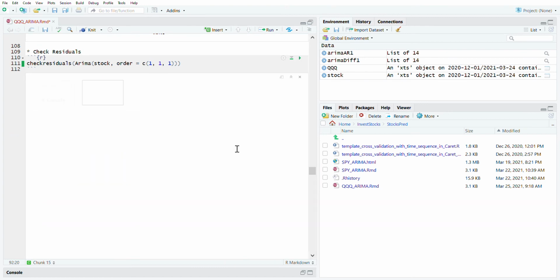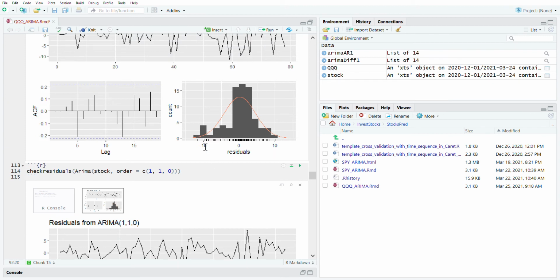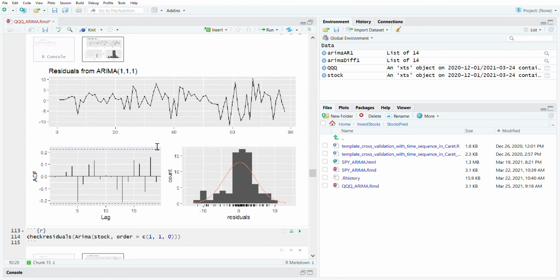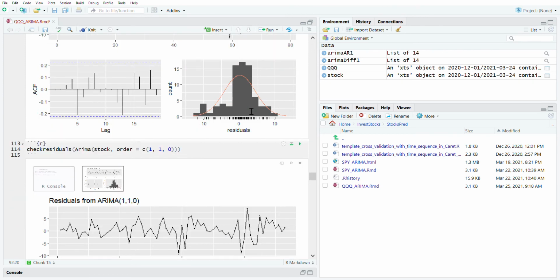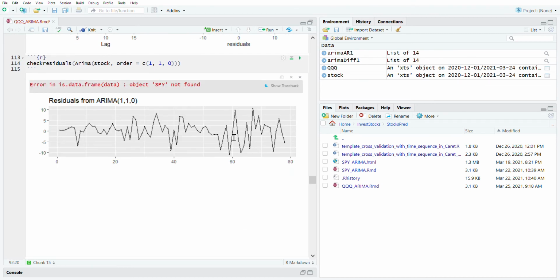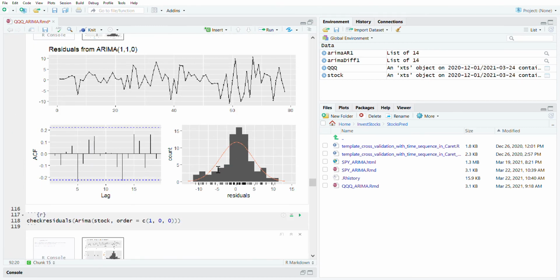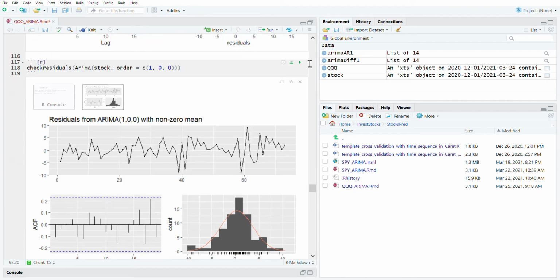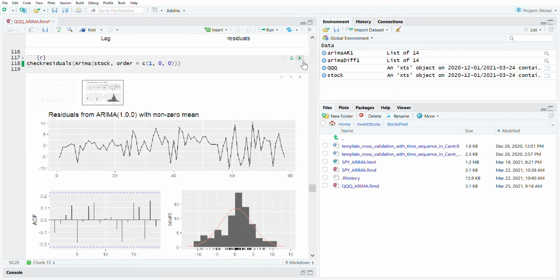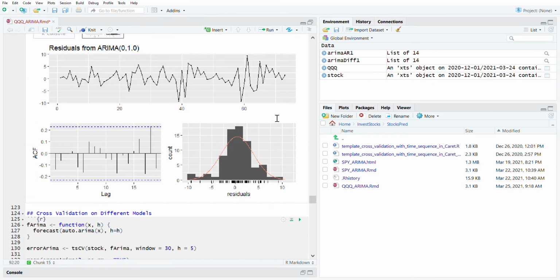Check the residuals. Well, it's fairly large fluctuations that we can see here. Check the residuals. Do it again. Let's just skip this one for now.